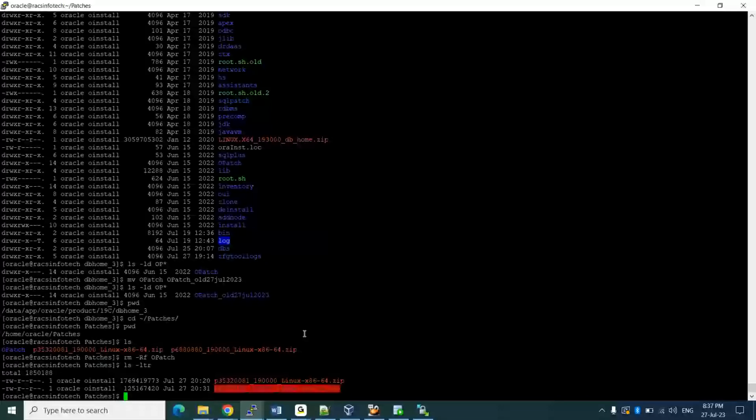The remove command is very dangerous, so don't use it normally. Be cautious before running the remove command, whether you are removing the proper things or not. Check once or twice before doing it. I'll unzip this file, but not in this location. If you just enter it, it will unzip in the current location only. So use hyphen d to mention the directory where the unzipped files need to be stored. I'll mention my Oracle home path.